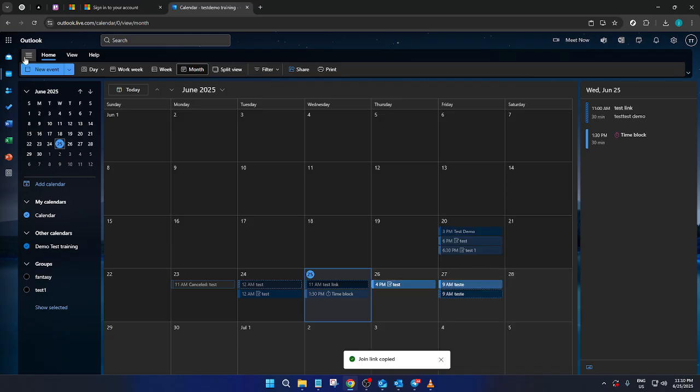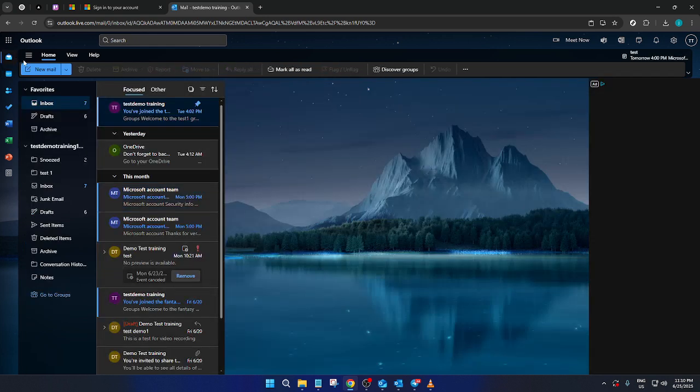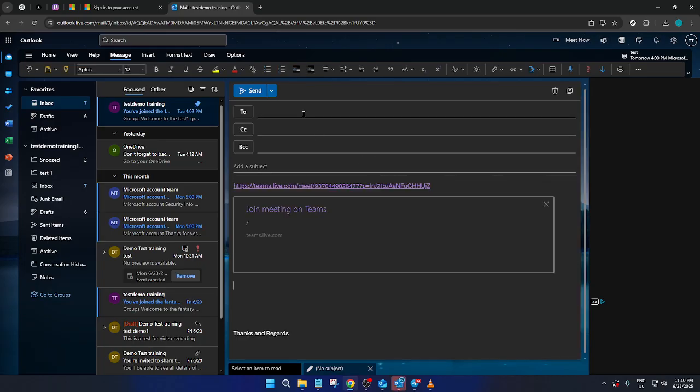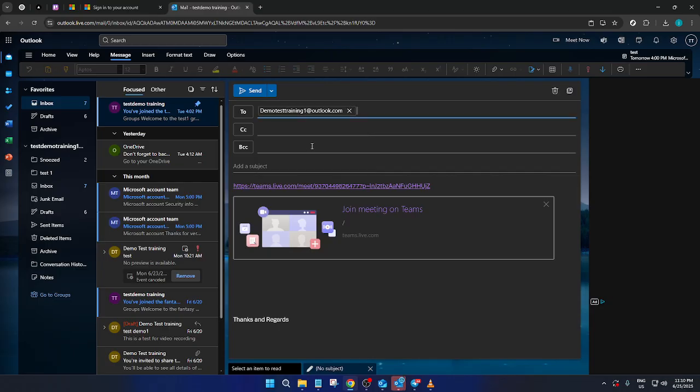Now, head back to your main dashboard. You'll need to start a new email by selecting Create Mail. Paste the meeting link directly into the body of the email. Populate the rest of the email as you see fit with any additional details or instructions for your attendees. Once your email is complete, click Send to distribute the meeting invite manually.